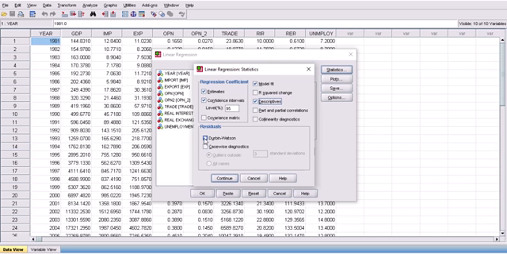Then you come to this place, Casewise Diagnostics. You click on it because the residual statistic is what we need, and it is telling us that our highest value is 3. They range from 1 to 3. Anything less than 1 means the analysis or the result is not good. It's not statistically okay.